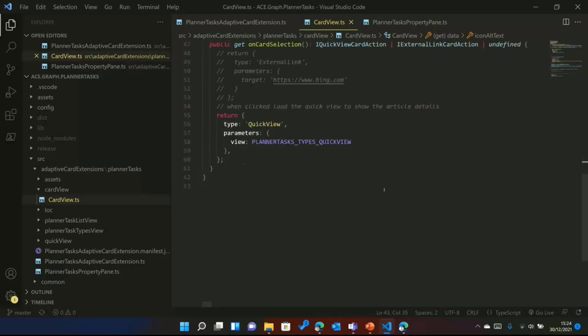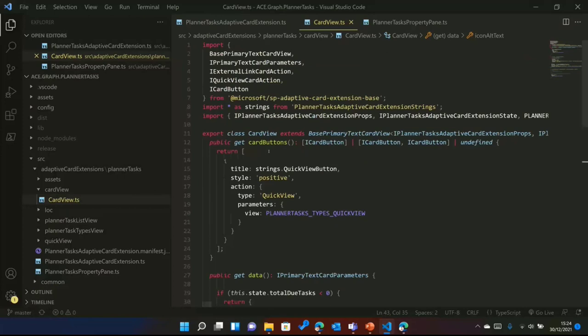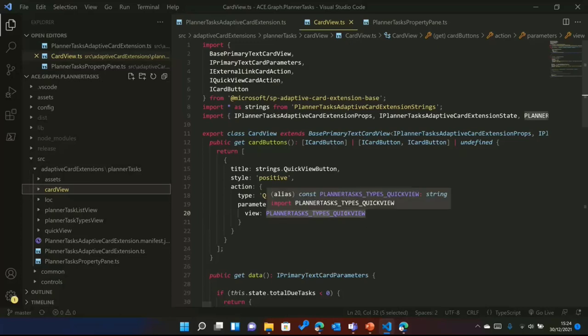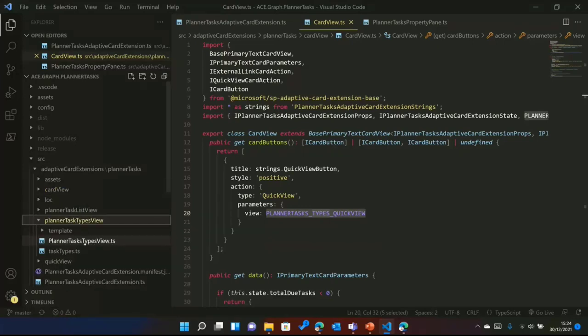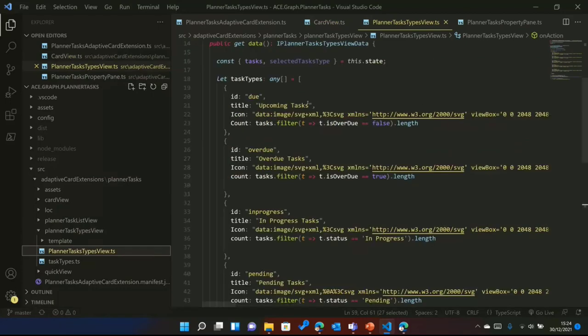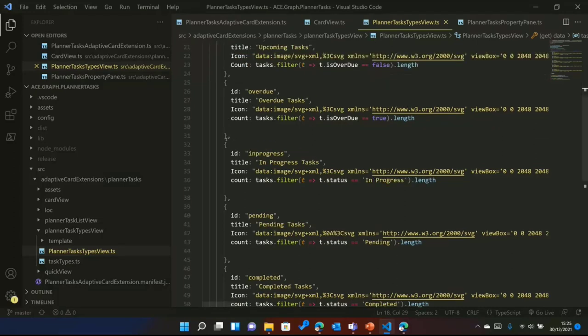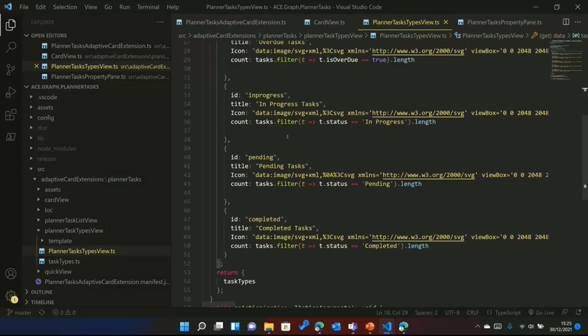Now, because we have a button here, when we click on them, I'm calling the planner task types quick view, which is going to show us the types of tasks. The reason I mentioned the naming convention is that it's easy for me to go to the task types view here, and to the class, where I'm building the types. This could be dynamic, but at the moment, for the sake of the demo, I've just added five or six types of tasks I wanted to see, and use different icons based on the type of task.